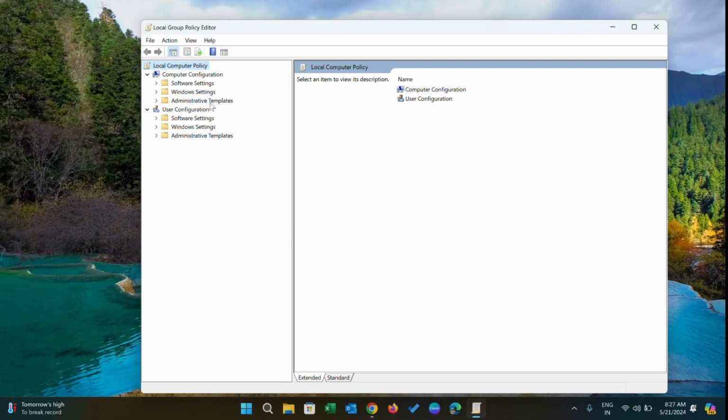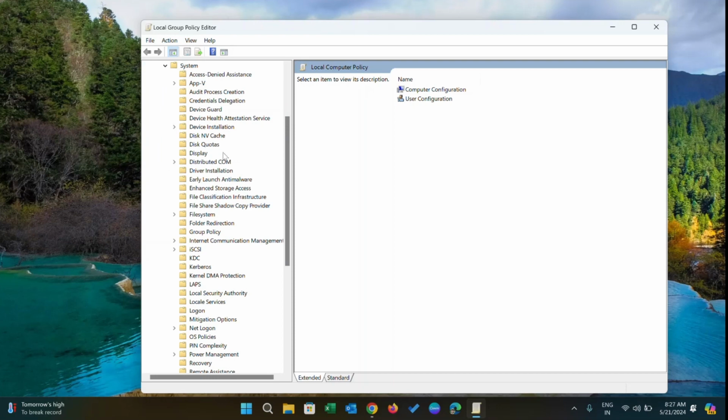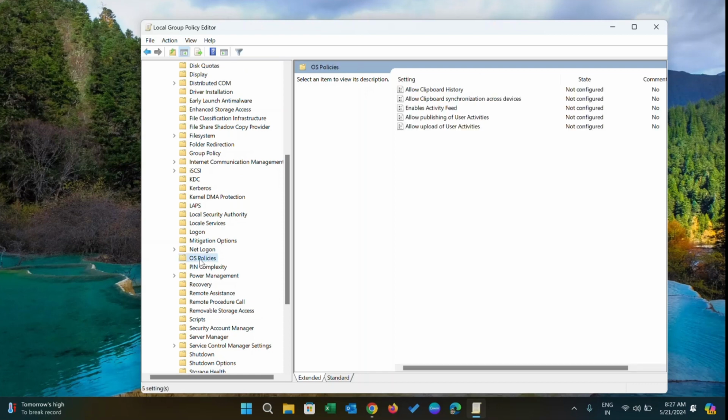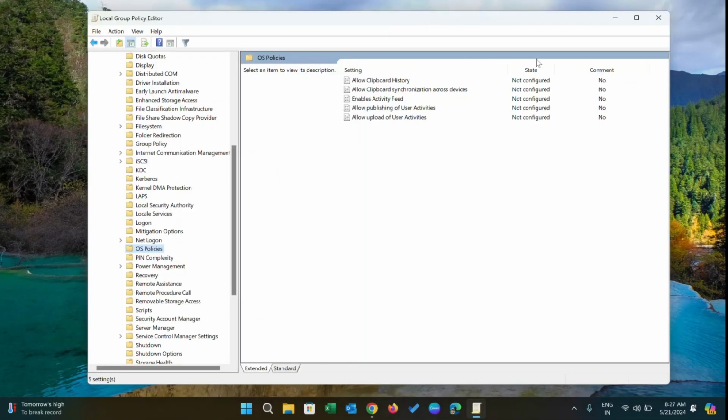Come down to Administrative Templates under Computer Configuration. Click here. Then look for System. Open this as well. Now scroll a little bit and locate OS Policies. Select it. On the right side, you will see OS Policies showing some of the settings with their status and comments. Here, you will see these three settings.